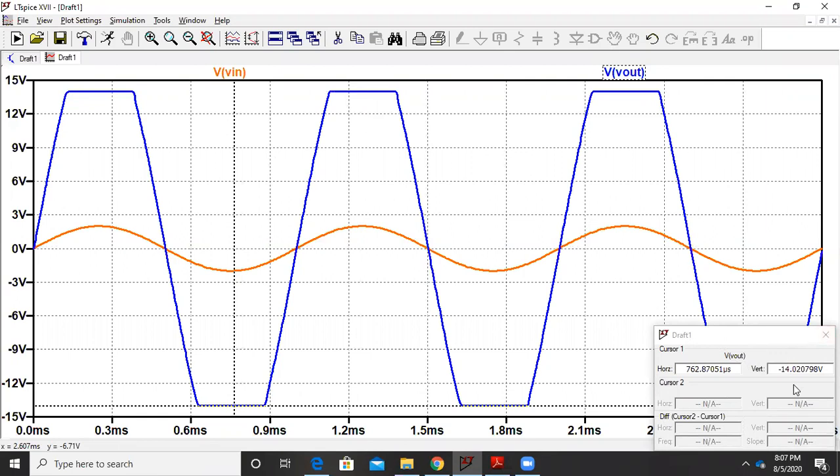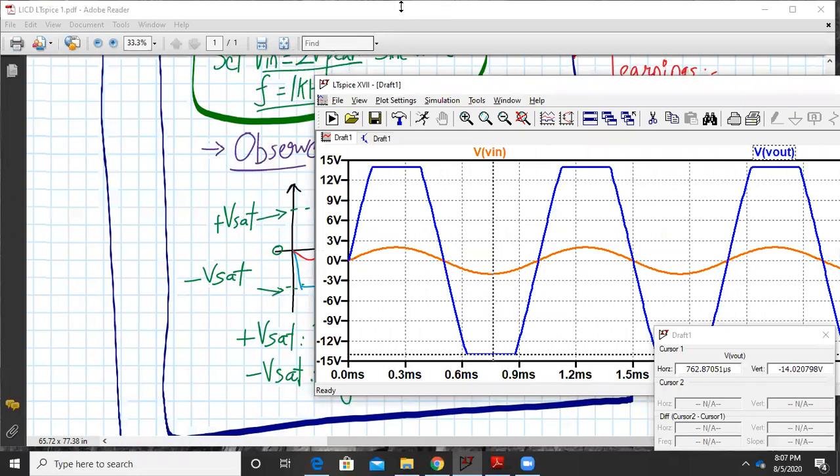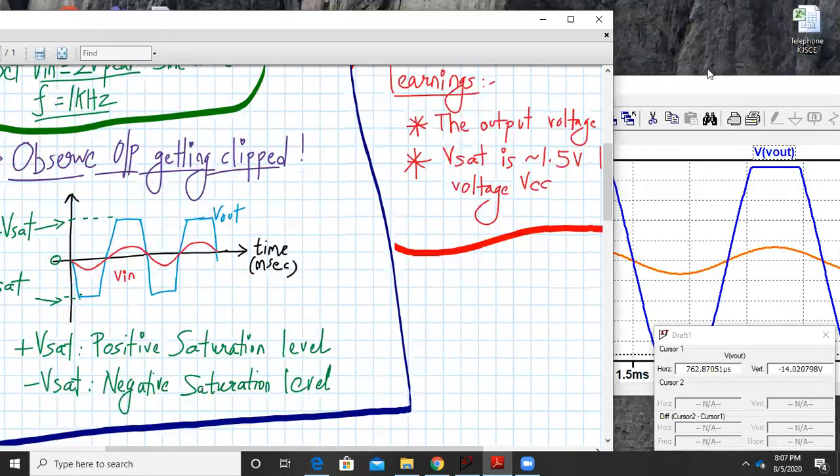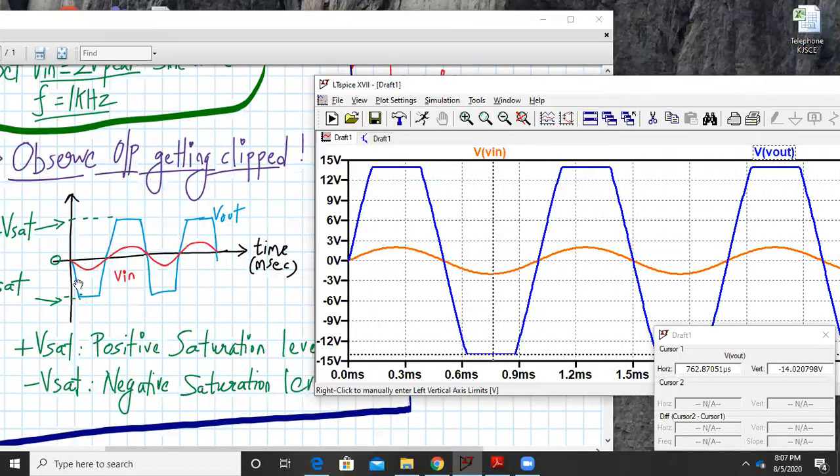See, power supply is around plus or minus 15, so you can never get an output AC amplitude beyond your power supply. In fact, you get a little less. So you are getting around 1 volt less. So that's how the output is, and that goes with whatever we have predicted over here. So it's exactly similar. That's what we have done.